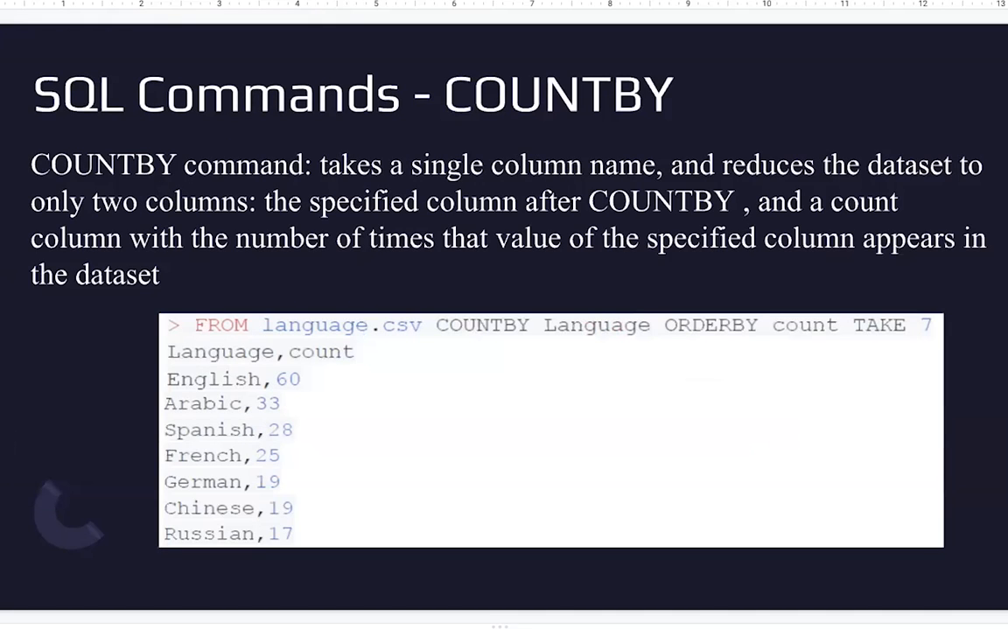So what does it mean? It takes a single column name and reduces the data set to only two columns: the specified column after count by, and a count column with the number of times that the value of the specified column appears in the data set.